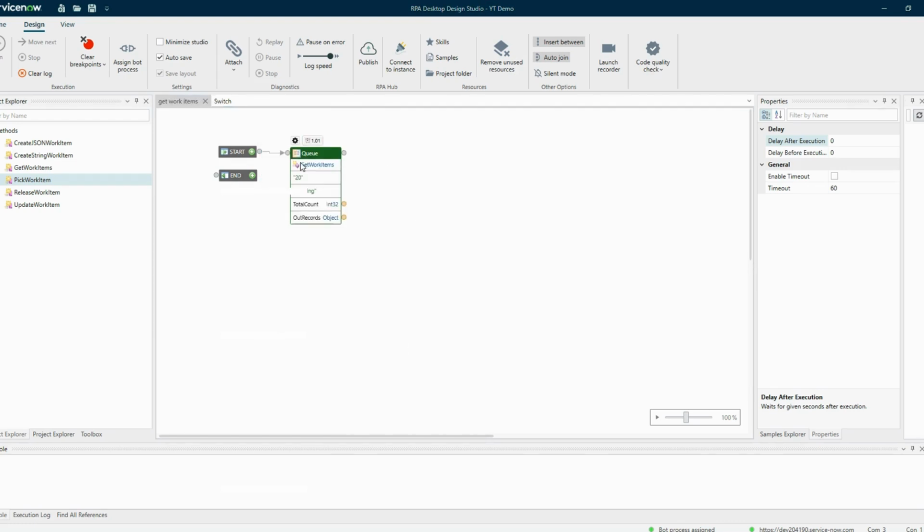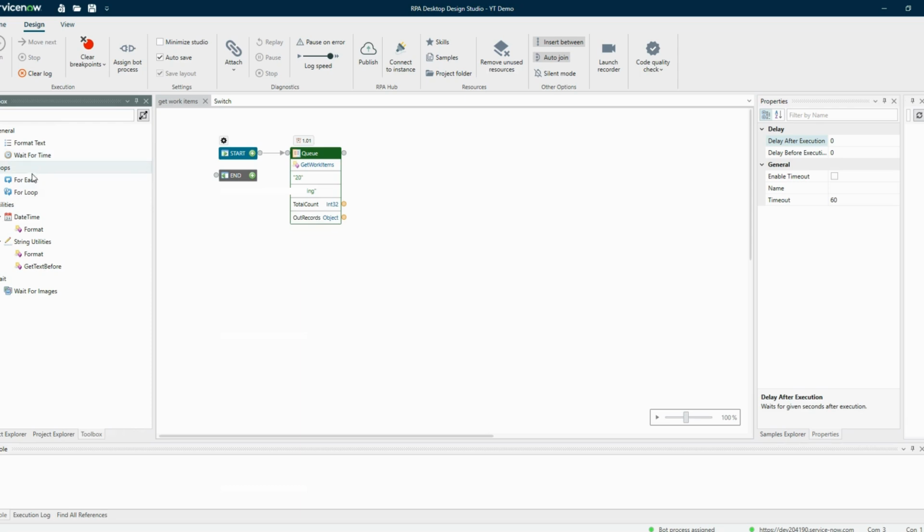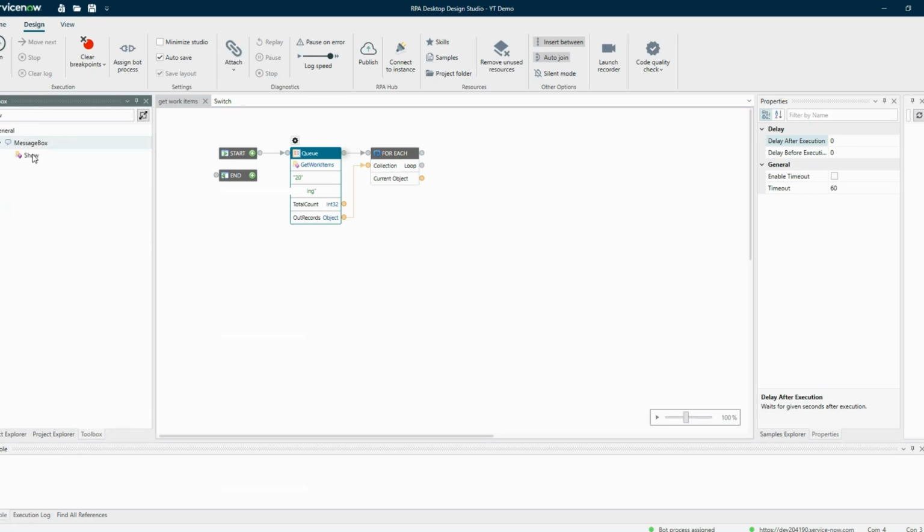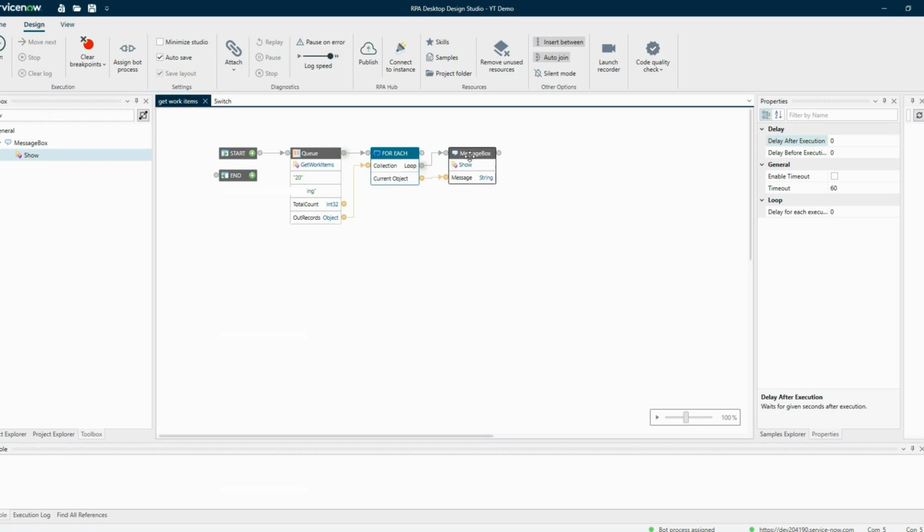Okay, so now let's try using a for each, as this is an object and this is a list of objects, so we can use a for each to filter it. I'm going to pick this for each and pass this collection output and let's see what the output is. Also, let me take a message box so we can display each current object. I'll keep a breakpoint so that we can stop it if required.